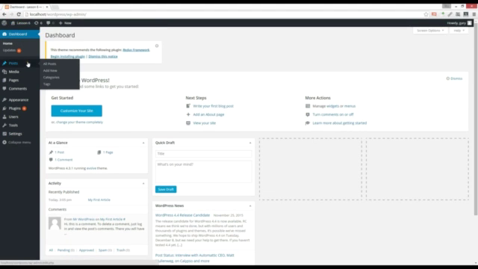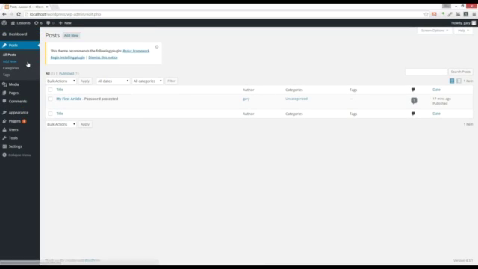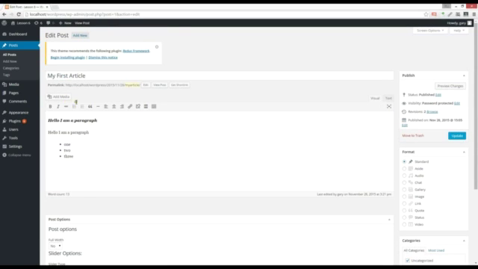So to look at that article, I just go to posts. And you can see that I have my first article, and it's password protected. I have a couple of options within here that we didn't see before. I have edit, which is what we did. I have quick edit, I have trash, and then I just have view, which will bring me back to the page. So let's go to edit here. So we can see that my article is saved here.